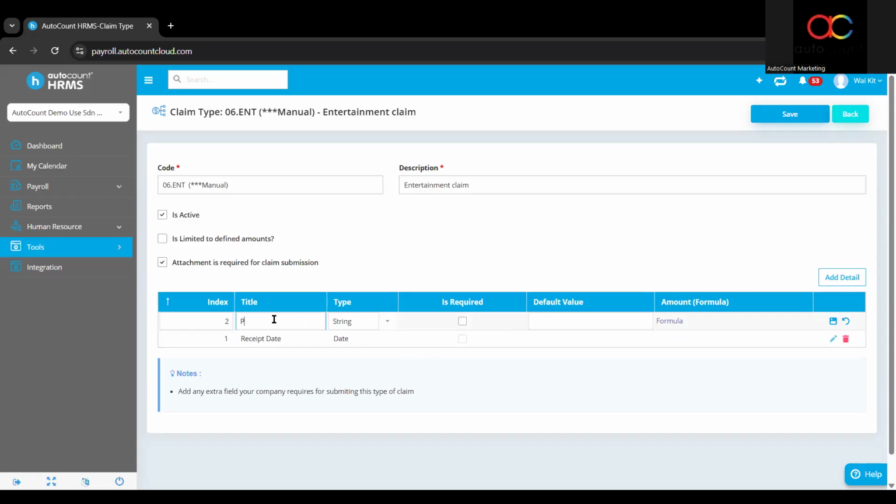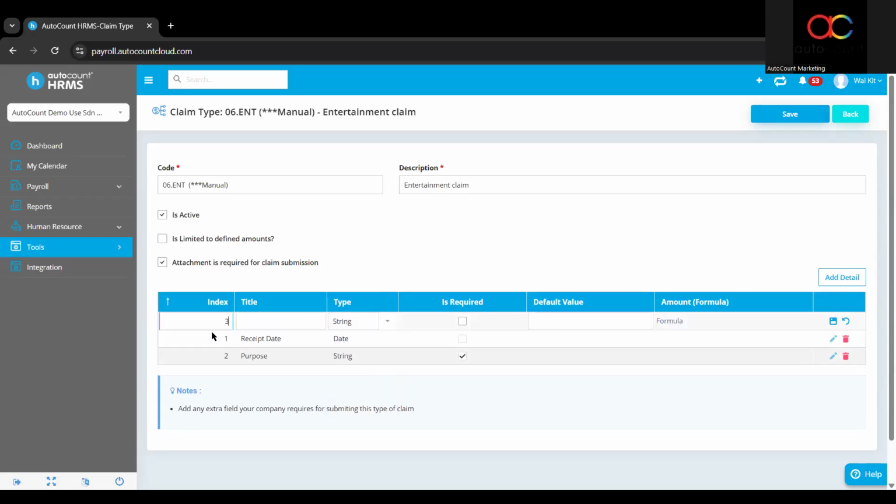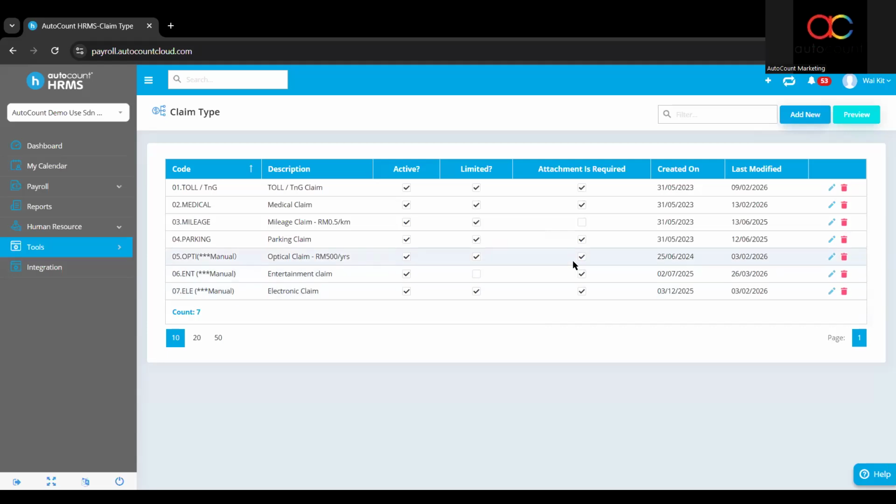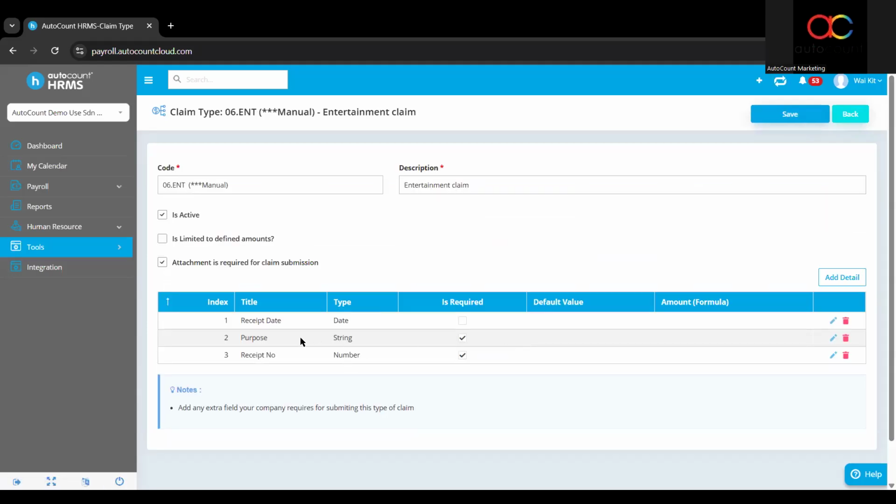Okay. I can also ask them to key in the purpose. And what else? Maybe receipt number. Okay. And that's basically it. Once I've got all of the data, I can just save. So whenever an employee submits an entertainment claim next time, they will need to key in the receipt date, purpose, like maybe who did they go out with, which customer was it, and the receipt number.